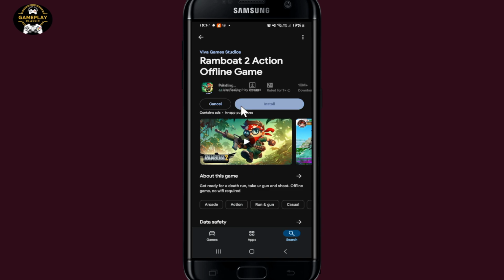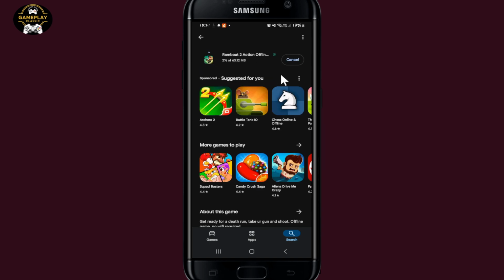Tap on the install button and this will begin the download and installation of the Ramboat 2 game on your smartphone. Just wait for a while until the installation is completed, and once it is done, you will see the open button, which you can tap on in order to open up the game.